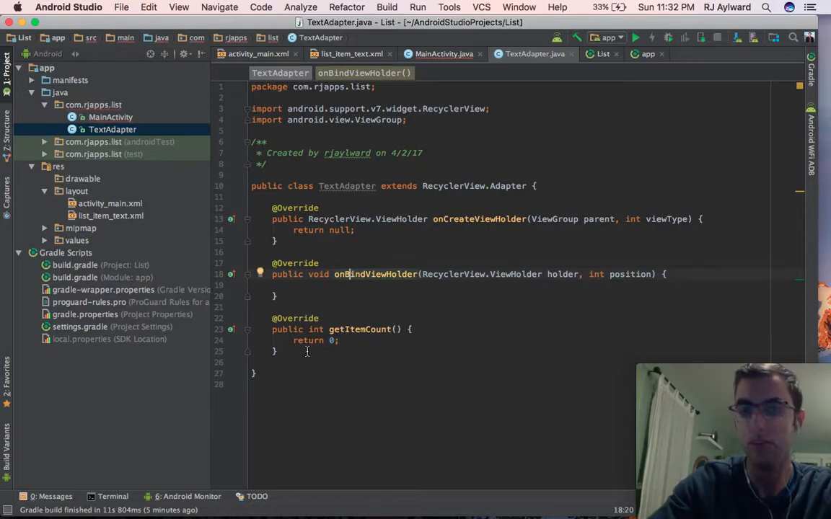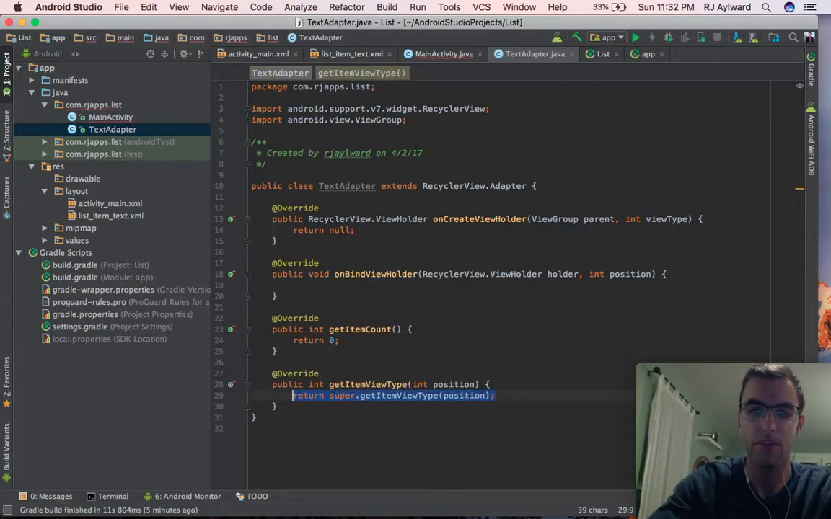What makes a RecyclerView so great is instead of drawing all the views at once, it only draws the views that are on screen. So there's also one other method we can override. It's called getItemViewType.